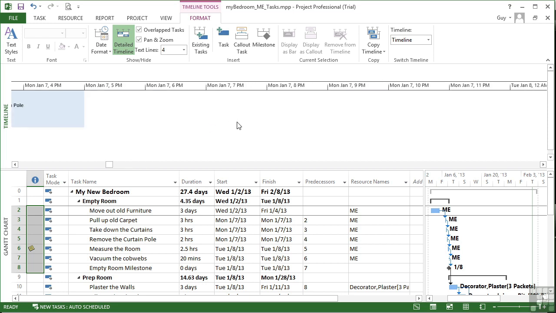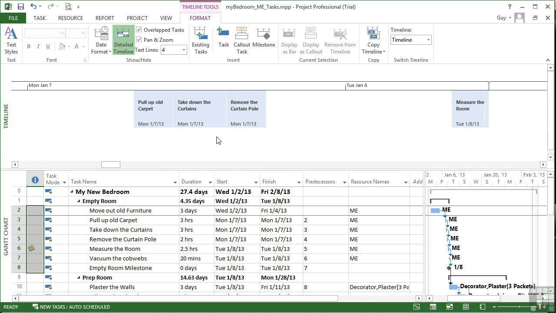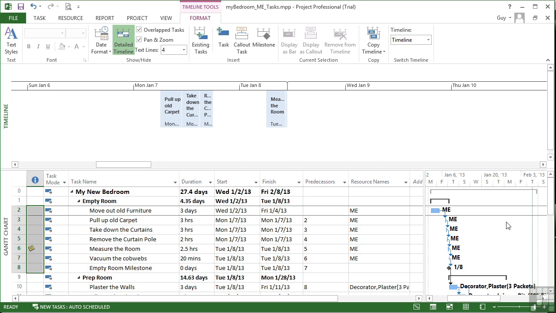Let's choose the 8th of January. Monday the 7th at 8 PM, 9 PM. So we can get really close, just like we can on the Gantt chart. Notice that any zooming I do here has no effect at all on the Gantt chart down here. That has its own separate zoom.